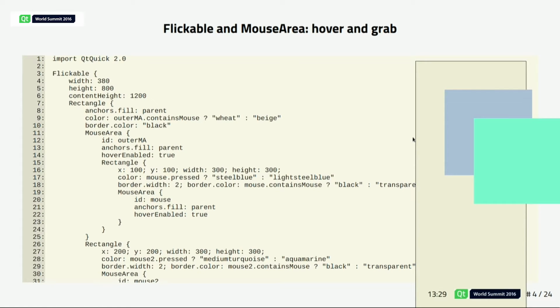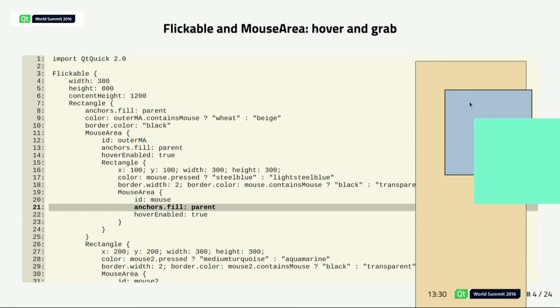Okay, so starting with what's kind of wrong. We have at the top here a flickable and then a rectangle which changes color depending on whether there's a mouse area being hovered or not. So when I put my cursor over there, it's hovered. And then inside that, I have another rectangle, another mouse area, and it's also checking whether it's hovered. So this is the one case when you can actually have two areas being hovered at the same time. There's one of them that's inside the other.